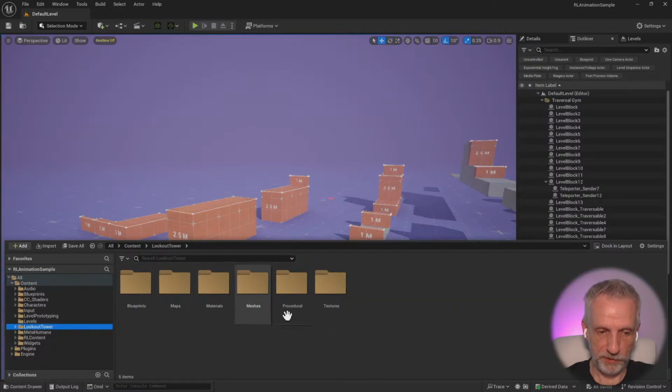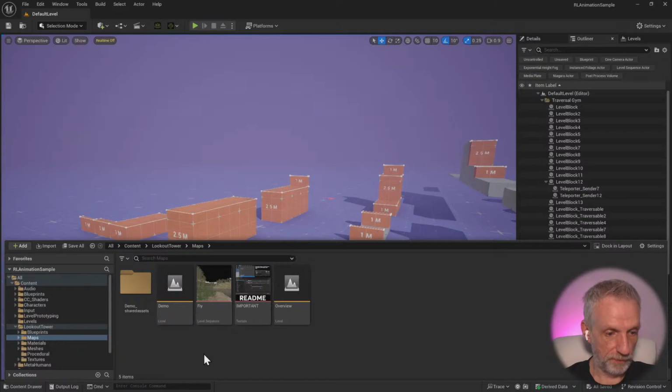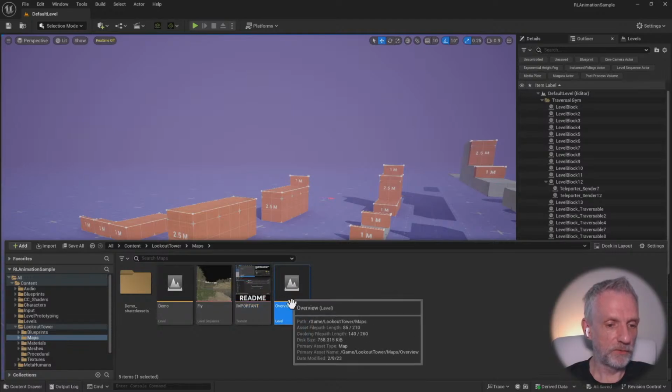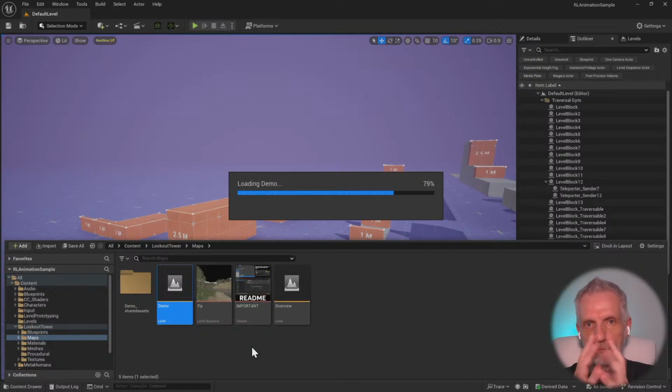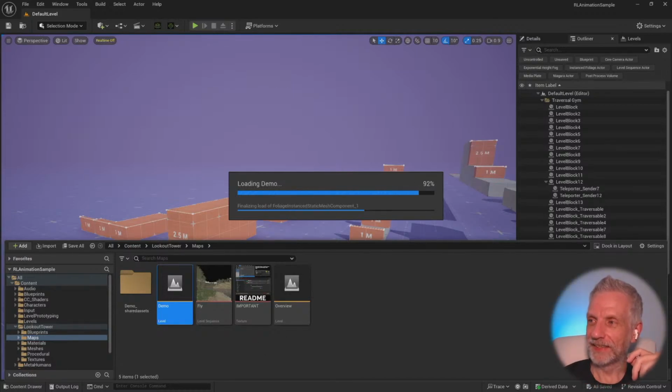Blueprints, maps, materials. Let's go with maps. Maps, demo, fly, readme, important. See, good stuff. Overview, that's just the assets. I think demo is possibly what might work here. Let's see if it does.